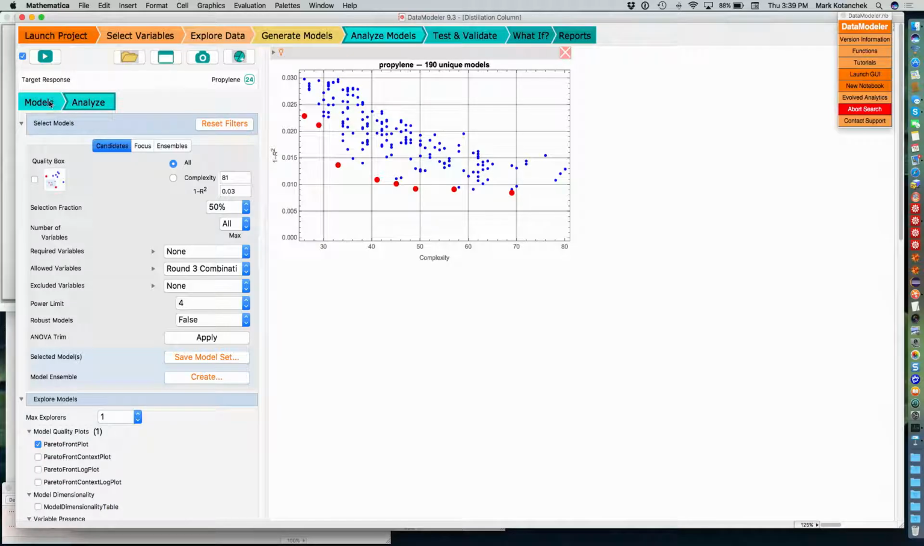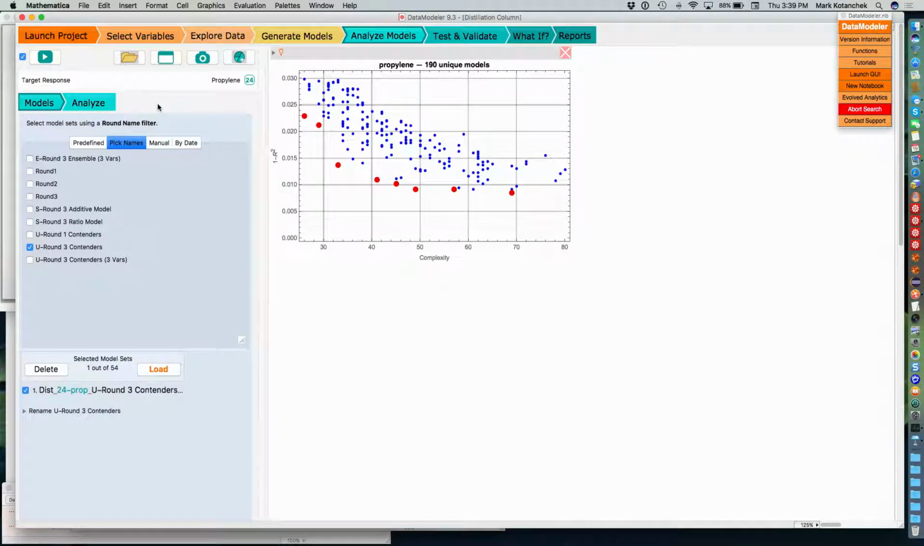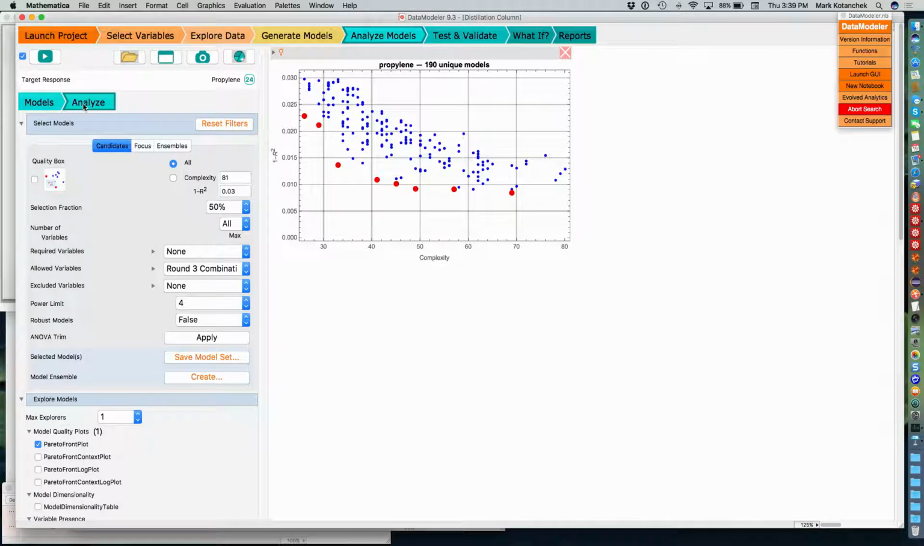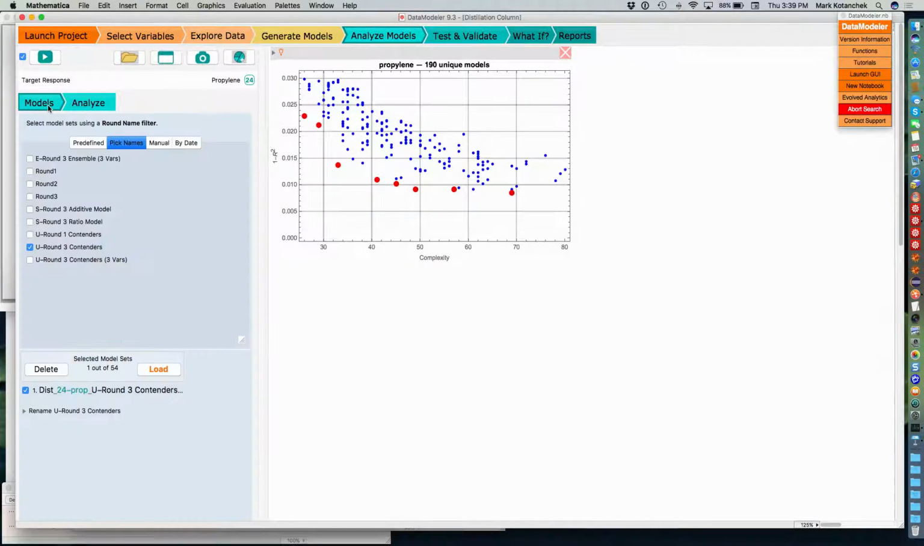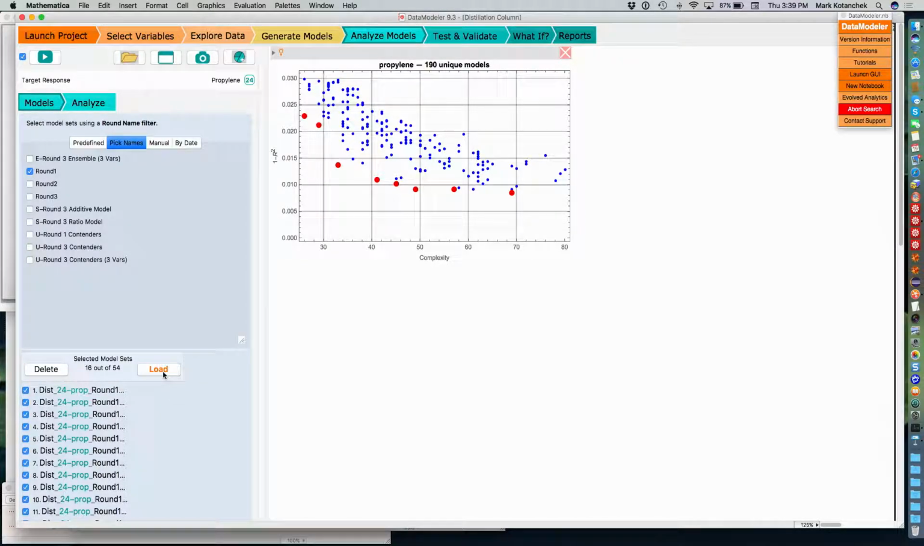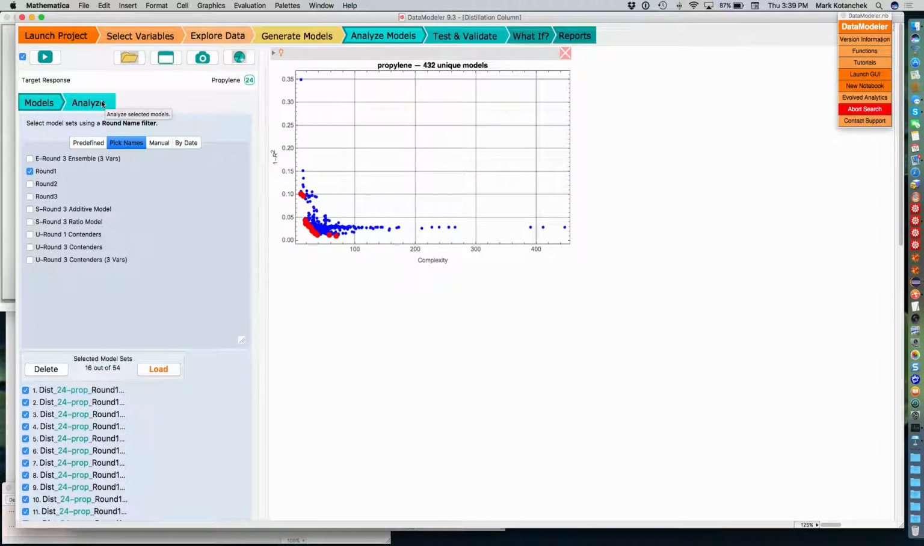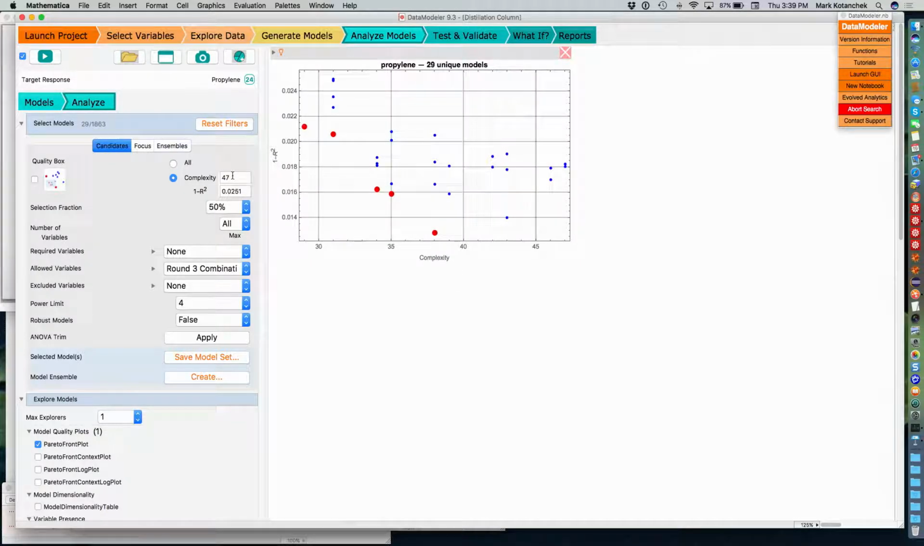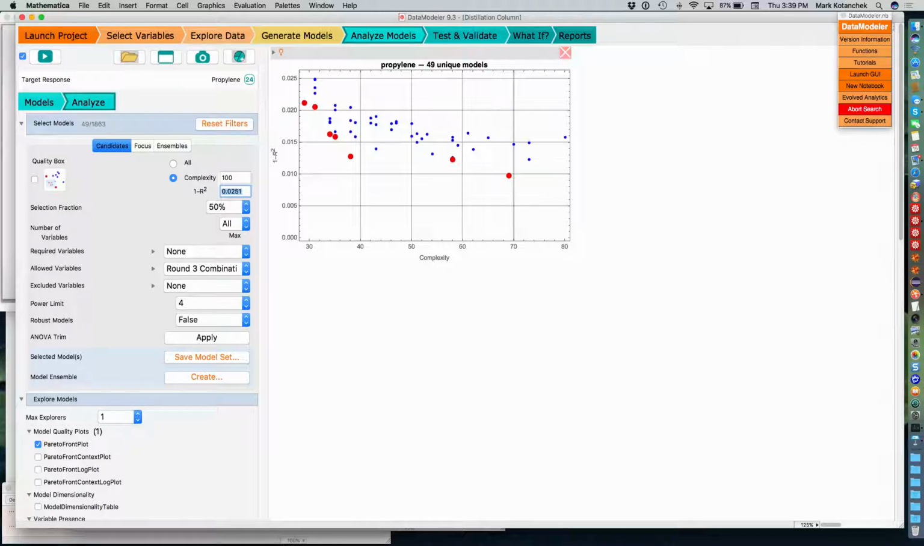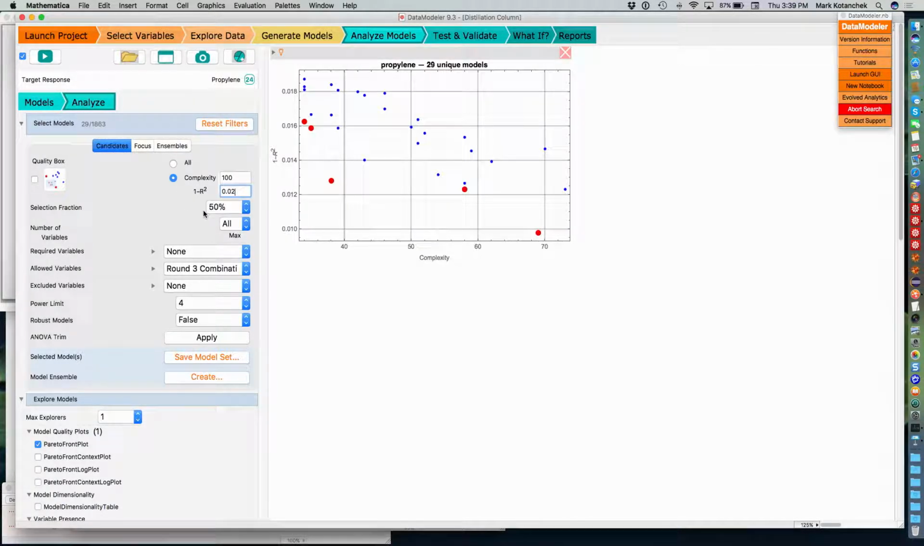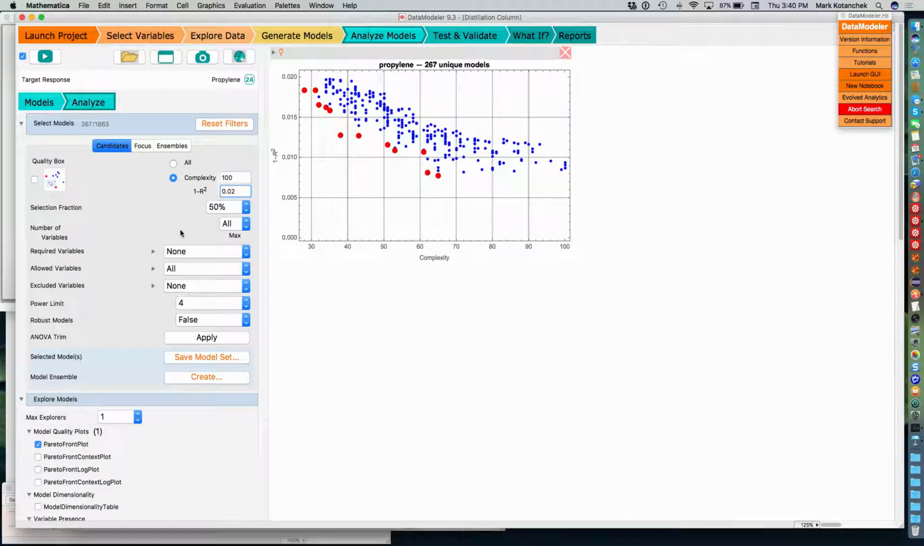So I'm going to move over. I've done a couple of modeling rounds, and so now I've loaded in the round 3 contenders, which I've archived off onto disk. And so what you do during the model searches is you're looking for which variables are coming to the fore. So my initial exploration got me lots and lots of decent models. I'm going to choose a subset that are interesting.